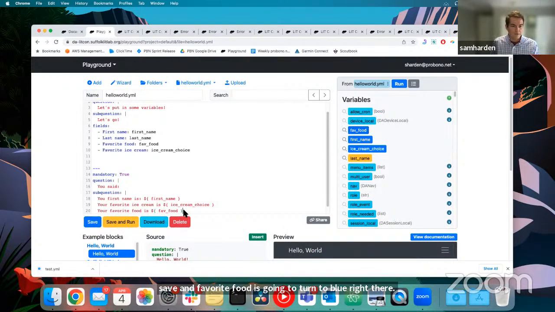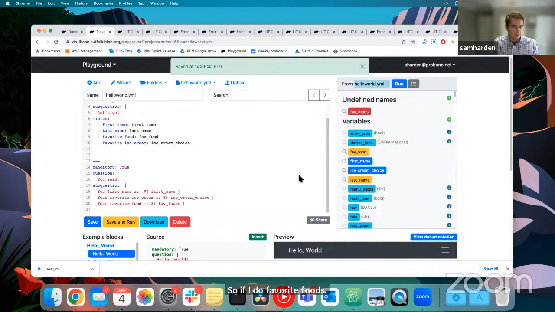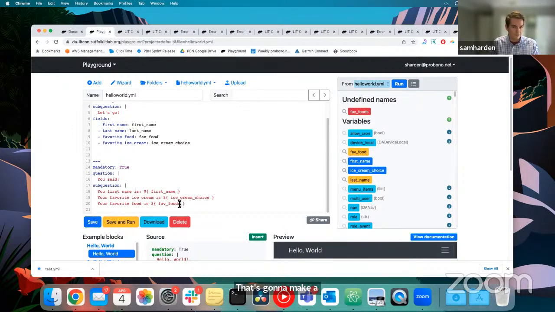So that means that favorite food is used somewhere in the interview. So if I do favorite foods, that's going to make a new variable called favorite food. So now I have favorite food, favorite foods, and it's going to put it under undefined names. So red means, hey, you specified this variable. There's no way I can find it. And I'm going to throw an error for you once you hit save and run. So whenever you see a variable name in red, be on the lookout for those.